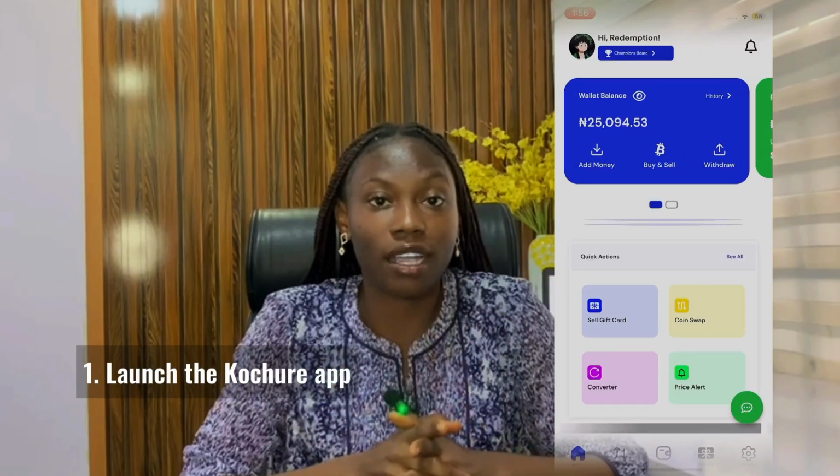Here's a simple way to send coins to a crypto wallet address with just a few taps. Sending coins to another cryptocurrency wallet is straightforward with Kochure. Whether you're transferring to a friend, a different wallet, or making payments, follow the simple steps to send coins quickly and securely. First, launch the Kochure app on your device and log in.